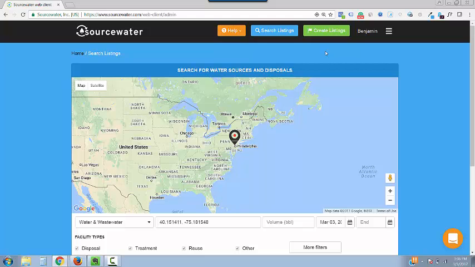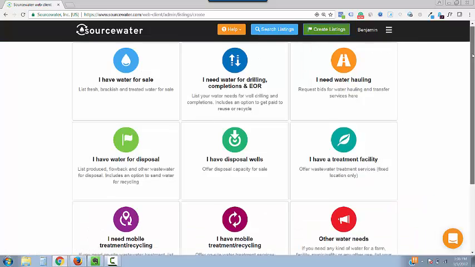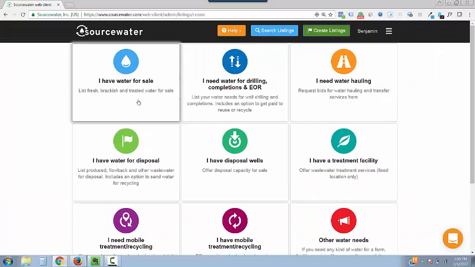So if you have a source water source, or a disposal well with extra capacity, or a treatment facility, or you're an operator that is willing to take somebody's water, you would go create a listing on our system. And you would do that through this button right here. When you get to this page, it gives you a pretty diverse set of options that are pretty obvious. If you have water for sale, you would click on this button, and it would take you through the process of creating a listing.